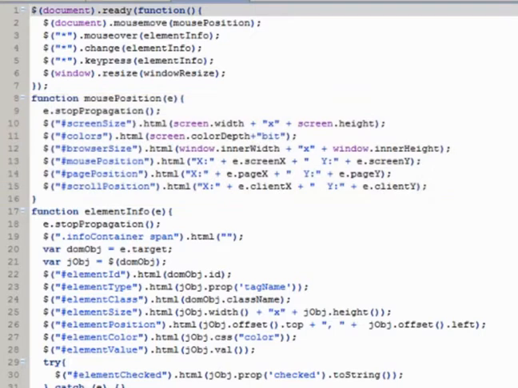In line 8, we have a handler that's called on mouse movement. Notice that propagation is stopped so that you try to display the information only once. The screen object is used to get and display the screen dimensions and color bits. The event object is used to get and display the various mouse position coordinates. In line 17, we have the element info function that displays all of the element information.